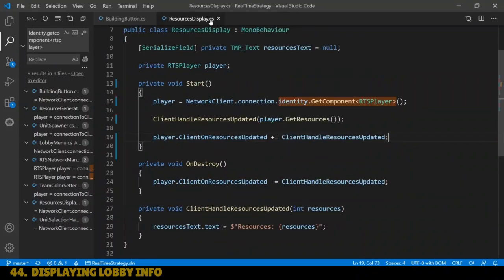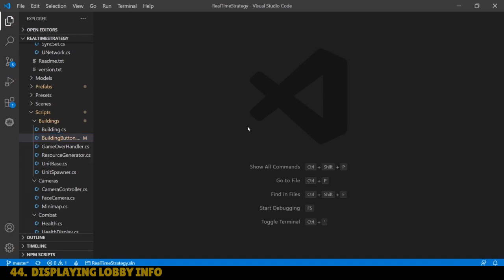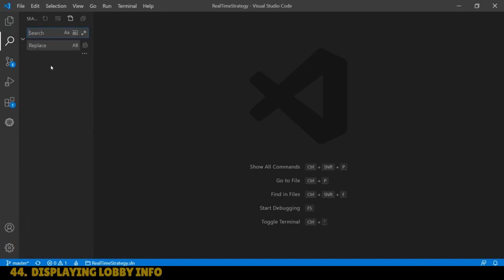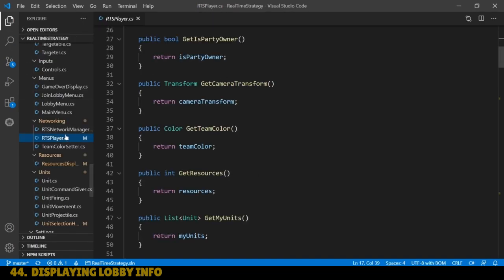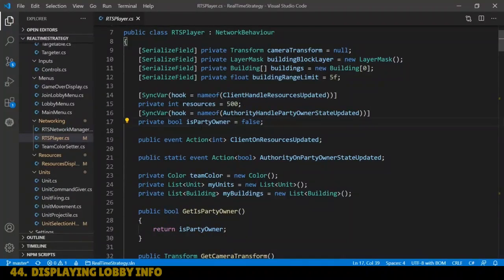So that's it for fixing the scripts, but we've got one other thing to do this lecture, which is to actually have the names be updated in the lobby. So we actually need somewhere to store the player's name to be able to display it in the UI. So if we go to our RTS player script and scroll up to the top, we need a SyncVar where the server can set our name and then everyone else can have it synced to them.